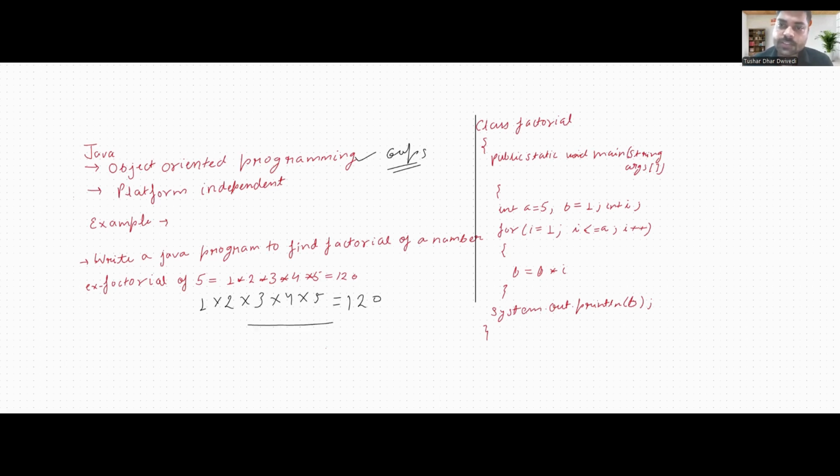And I have written the program. Okay, what is a class? I have mentioned class here. Class is a simple blueprint of a Java program which consists of all its data members, like variables and objects. Everything is in the class. Okay, then public static void main.